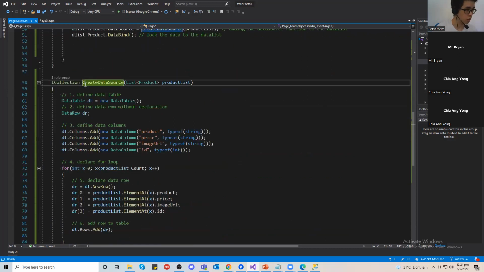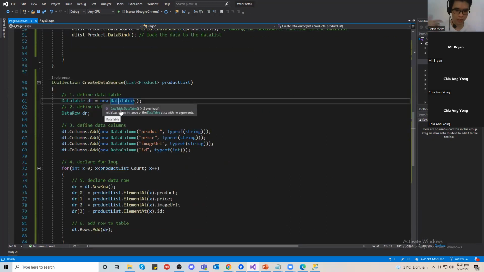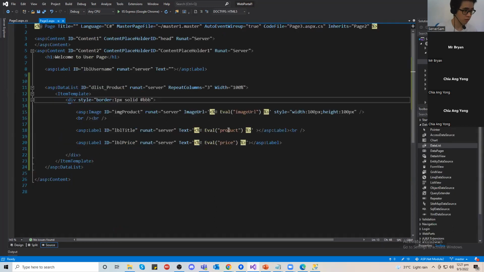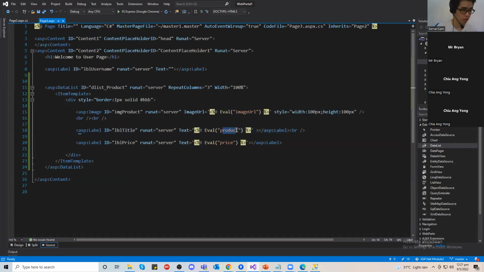So what is this? This is our data source, the table creation. You might notice that everything here is not in a table form, but it's just a format. Data table is just a way where we can declare table variable names. Notice that this product here is the same as whatever you put outside. If you change this, you should change the outside as well. Same thing, if you change image URL, you should change it as well.